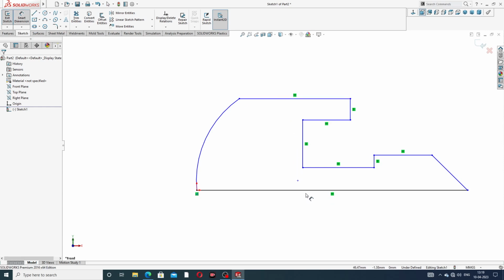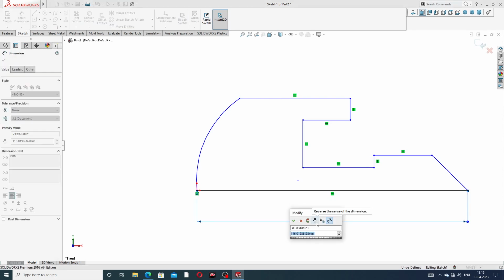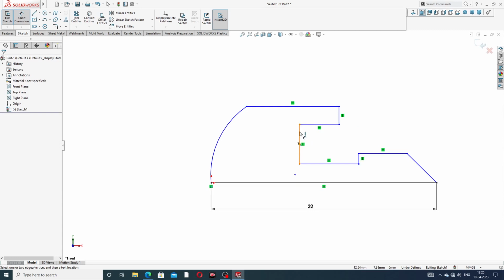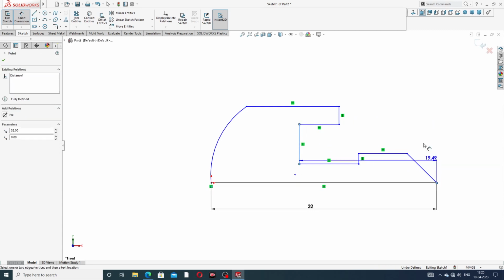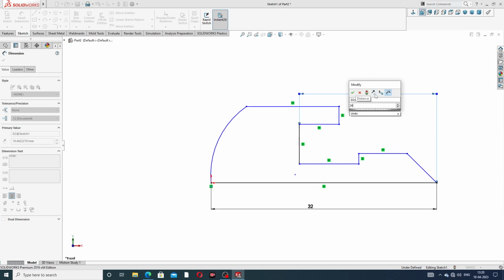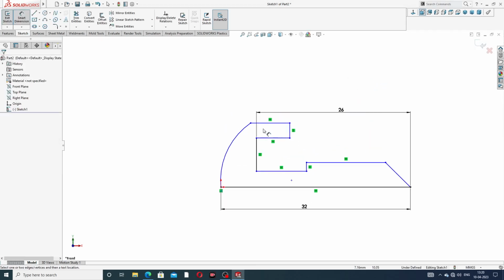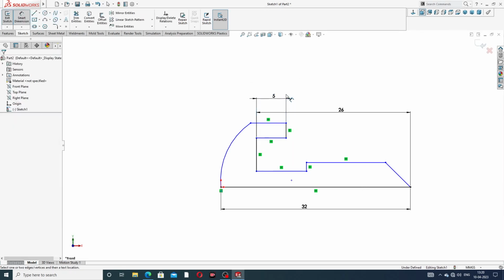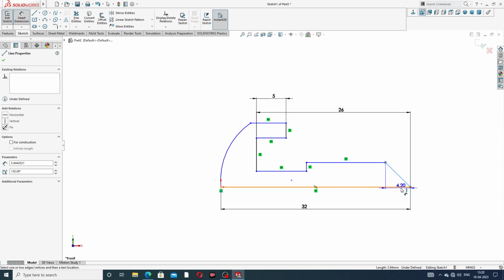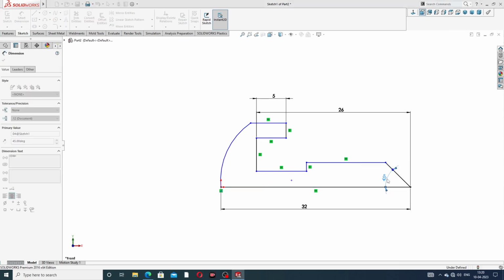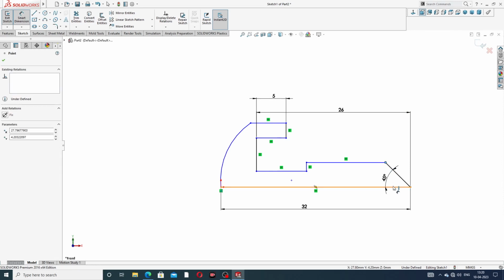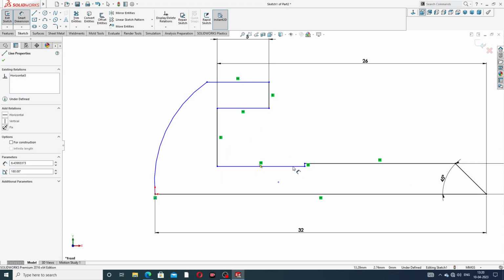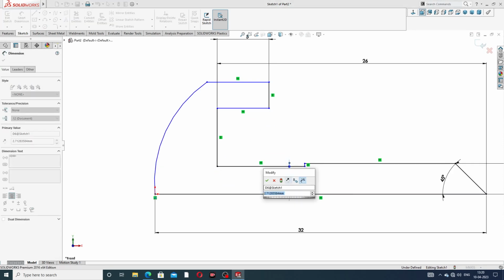Use Smart Dimension; this is 32 millimeter. From this point to this is 26 millimeter. This line to this uses 5 millimeter, and this angle is a 45-degree angle. This point to this length is 3 millimeter, and the distance between these is 2 millimeter, which is perfect.